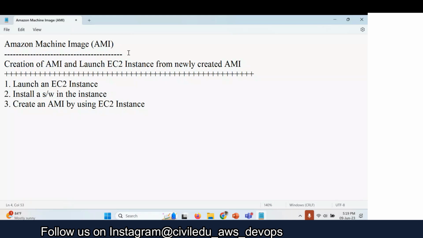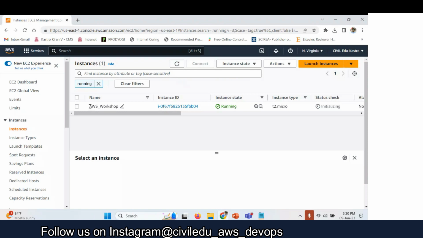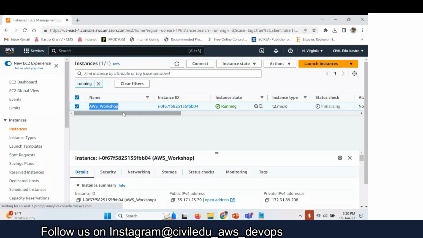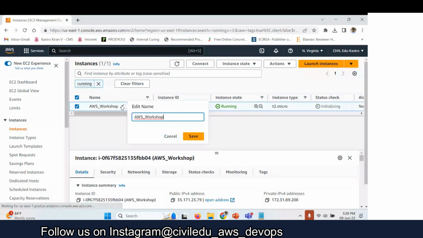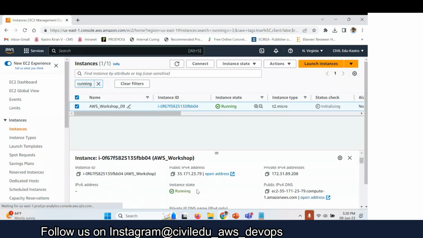Right, so let us do that. Here, I have already launched one EC2 instance before the start of this session. You can see this is the instance that I have launched, same as what we did in yesterday's session. I'll just give today's date for our EC2 instance, so I'll keep it as 09. So I have one EC2 instance that is readily available.